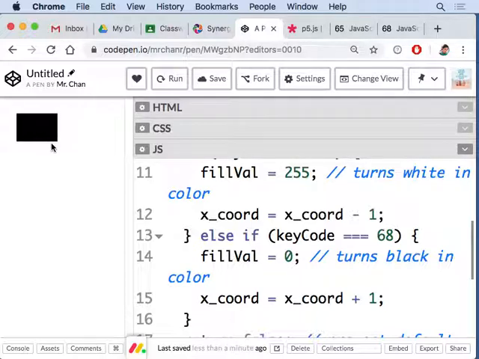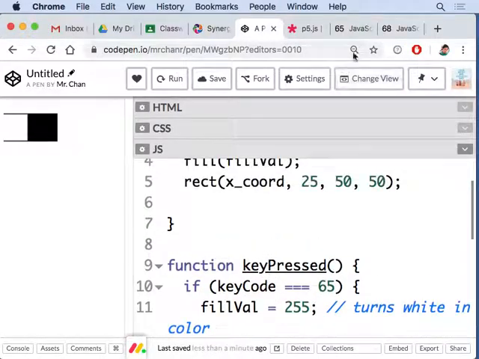But maybe you find it really annoying that you have to press it so many times in order to get it to appear. I press A, it goes left. There's my outline, my square is moving. And so that is simple movement using the KeyPressed function.